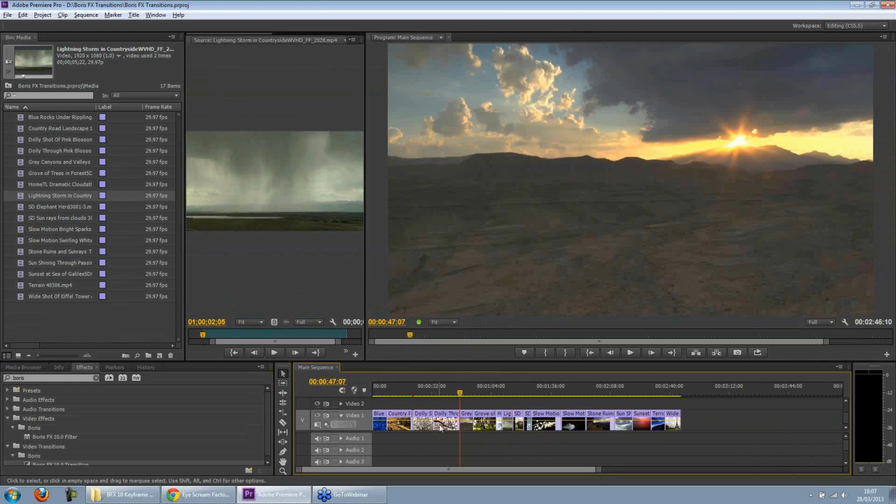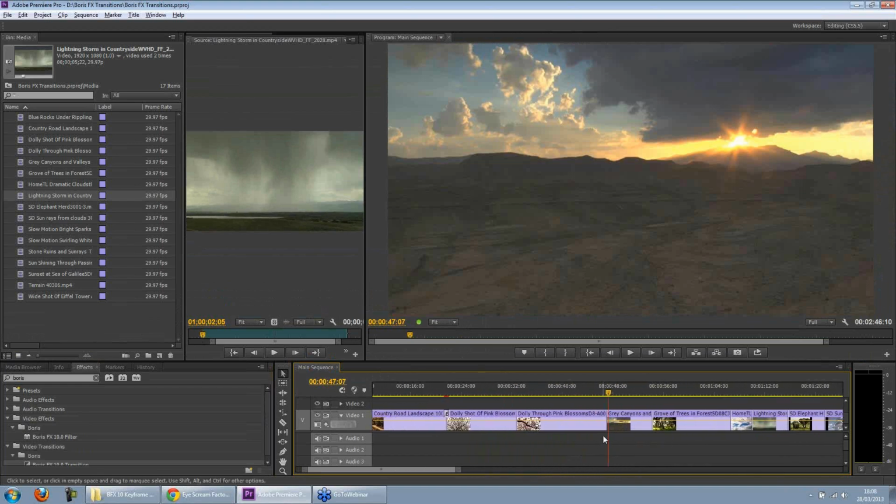Remember, when you're working with single track transitions in this way, you need to have some additional media beyond the cut in order to display that media during the transition effect.